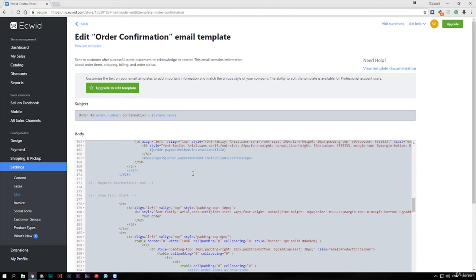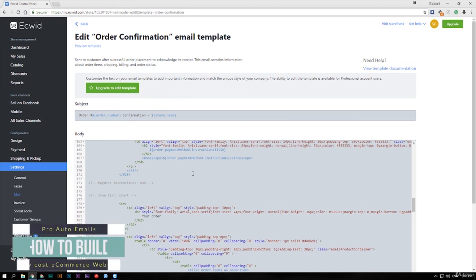Now, if you do decide to get the upgraded version of the Pro Ecwid, there are tons of features which are really, really cool once you upgrade. This is just one of them. There are heaps and heaps more. If you guys want me to cover that, let me know and I will make some more videos to add to this.